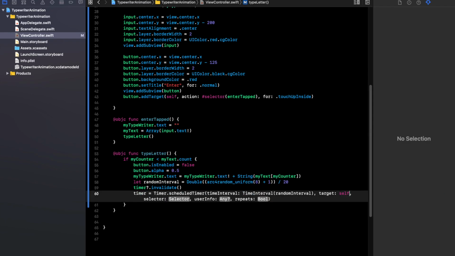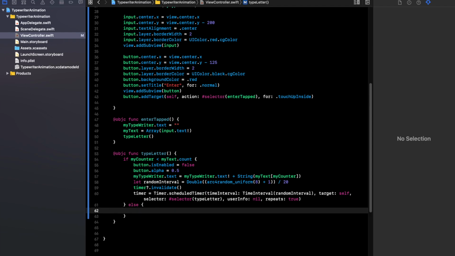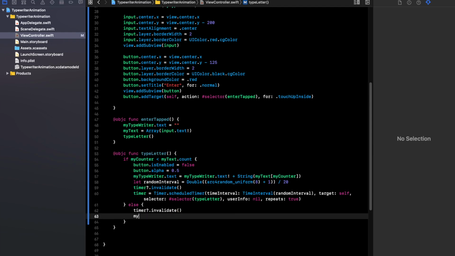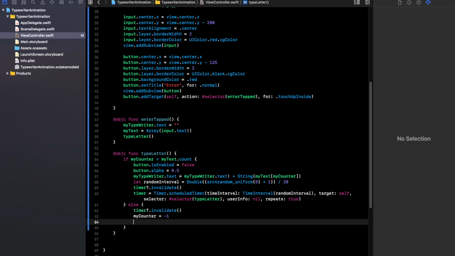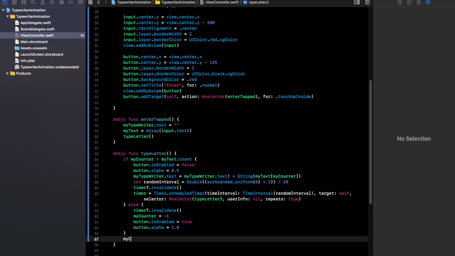And if the if statement is the latter result, we will disable the timer, set the counter to -1, so if we input another sentence in our input text field, it won't start at index 1, it'll start at 0, 0 being the first letter in the text. After, we will re-enable the button and the alpha value set back to 1. And finally, outside of the if statement, we need to update the counter in increments of 1.